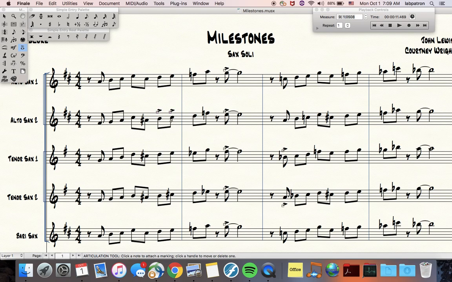Anyway, I can do this with staccatos. Staccato was S, so I can add staccatos everywhere. I'm just holding down S and clicking. For the tenutos, I can hold down E, and I can just click anywhere I want and it'll show up. So that's how you do articulations.